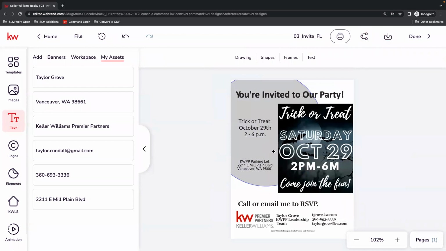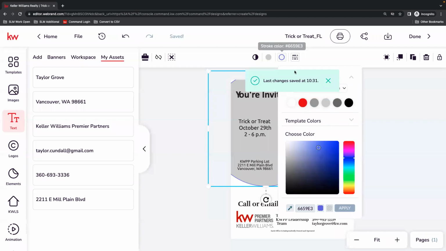And now we're going to rename it. So I'm going to label it trick or treat and leave the _/FL, because for me, that stands for flyer. So I can easily see the size of the template that I used when I go into my main dashboard.